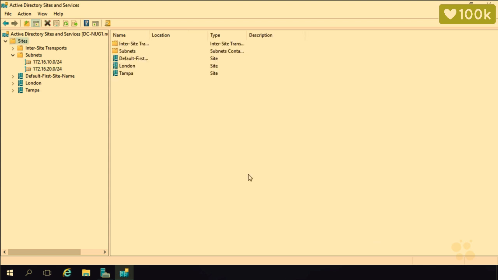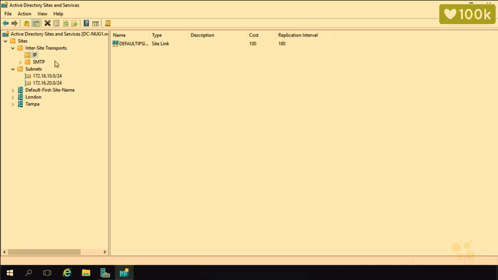Now it's time for us to configure our next component, and that is inter-site transports or links. Look, when you go in here, we know that's where under the IP category is our default IP site link. IP is an inter-site transport, and this is the one you're going to use most frequently. If you had two geographic locations that were connected via a very, very unreliable link, maybe the link is down more than it's up, that's when you would opt for Simple Mail Transfer Protocol as the inter-site transport. This is very rare. We're so typically using IP site links.